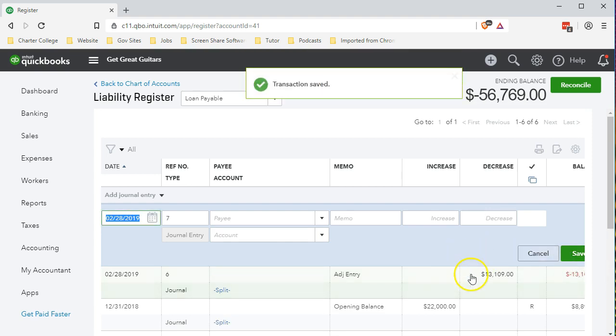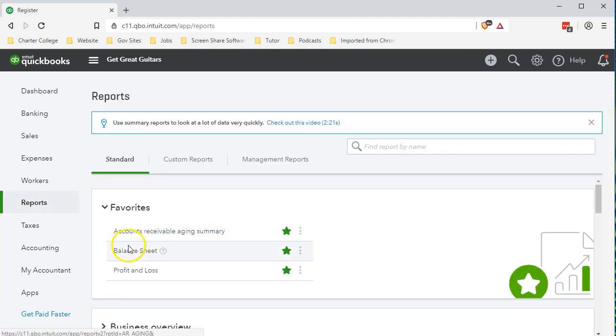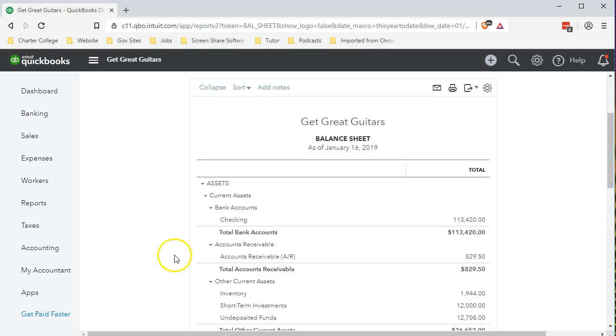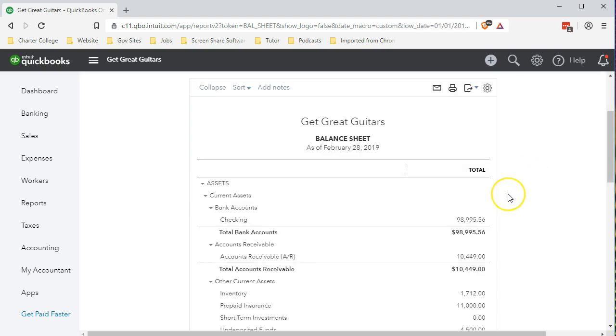And then let's go back and see what happens to our financials. To do that, let's go to the reports on the left. Let's go to the balance sheet. We'll run the report again. We should have kept it open last time, but that's okay. 01/01/19 to 02/28/19. So we're going to run that report as of the cutoff date, 2/28 February.